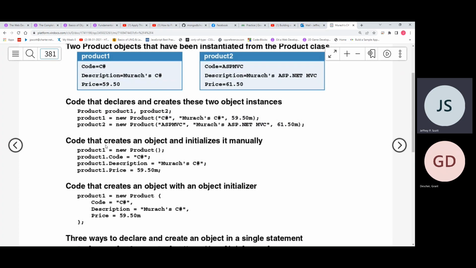All right. So if we use this second one here as an example, and we set all this stuff here for product 1, that means product 1 is a new product. Its code will be C#. Its description will be Murach C#. And its price will be $59.50 decimal. If we were to have done the same thing here for product 2, we'd say product 2 equals new product. Product 2.code equals ASP MVC. Product 2.description equals Murach's ASP.NET MVC. And product 2.price we'd say is equal to 61.50.